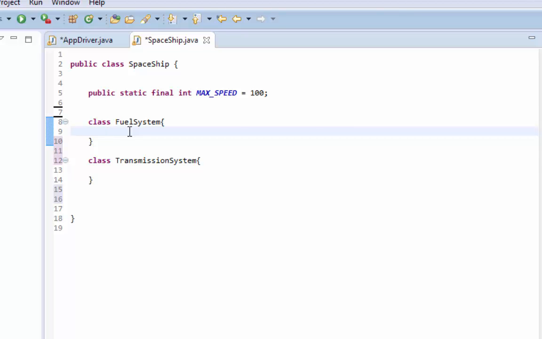Now there's two types of inner classes that we're going to be concerned with. One is just a regular inner class, like I've got right here, these two classes, and the other one is a static inner class. So let's make the fuel system static, and let's leave the transmission class as just a regular inner class. There's a big difference between these two. I'll show you the first one.